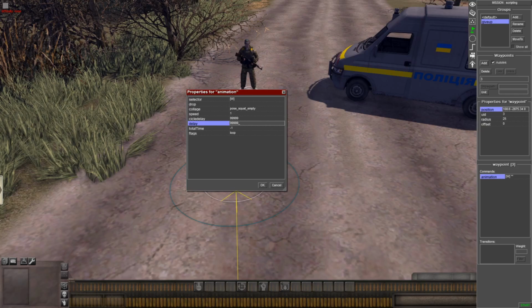So we're going to hit... Oh, and again, if you want specific units to do specific things, you change it to standard. But again, they're all going to reach this waypoint, and they're all going to do that.